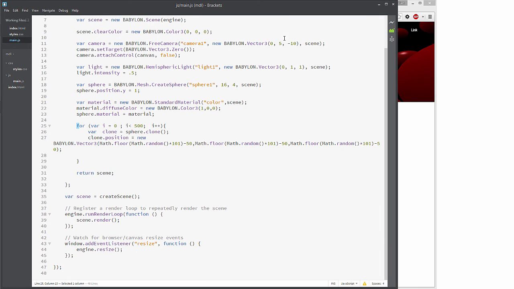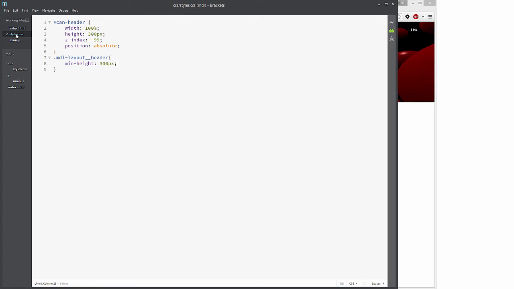Okay? So what we're left with, oh, there's one other thing you have to do, is you have to change these positions. Okay, so in this case we have a width on the can header of 100% and a height of 300 pixels, with a z-index of negative 99. That just puts in a position of absolute. In order for z-index to work right, you need absolute positioning, or you need a position for z-index to work. But what that'll do is just stack the whole Babylon scene behind everything. And then the last thing, we'll go into the MDL layout header and assign a minimum height of 300 pixels because it defaults to 64 pixels.